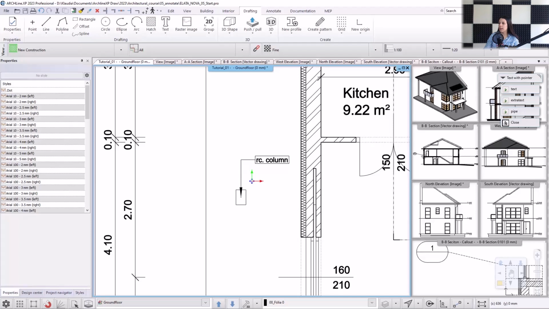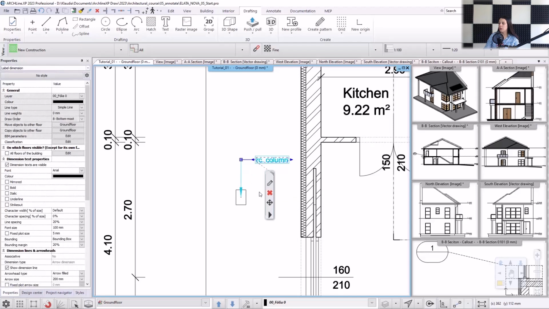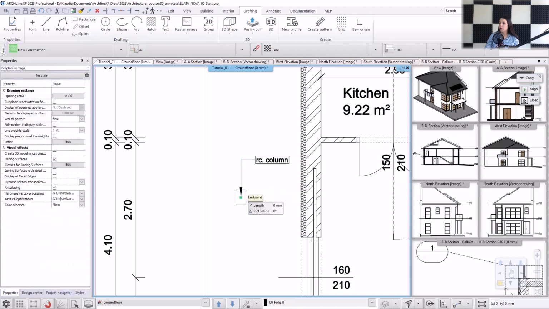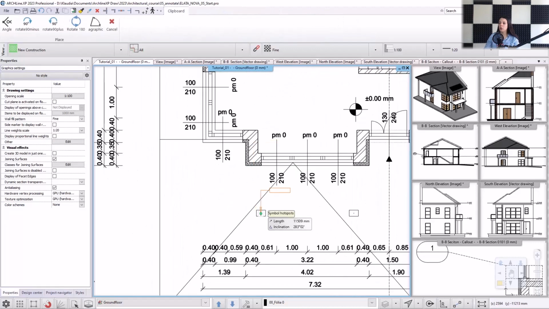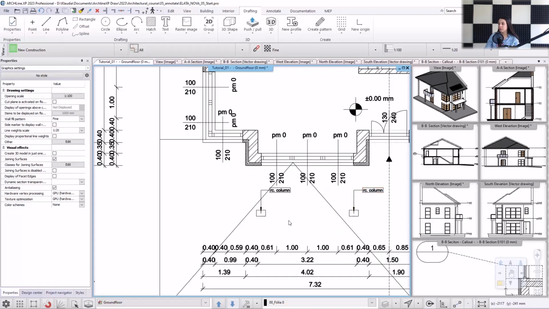You can also copy these. I'll select the text for the concrete column. Use Ctrl+C to copy it. I'll give it a reference point for copying, a grip point to hold during copying. Then I'll use Ctrl+V to paste it. I'll also place this callout text for the other two reinforced concrete columns.